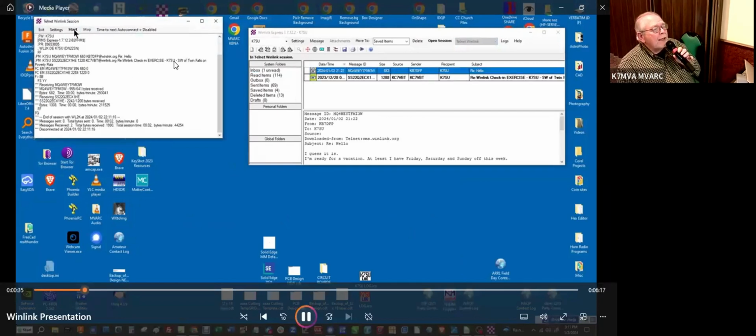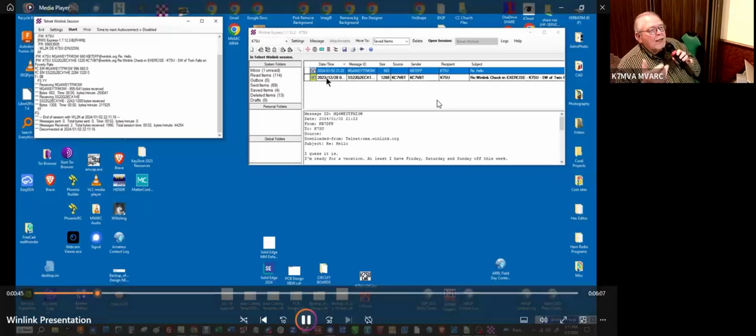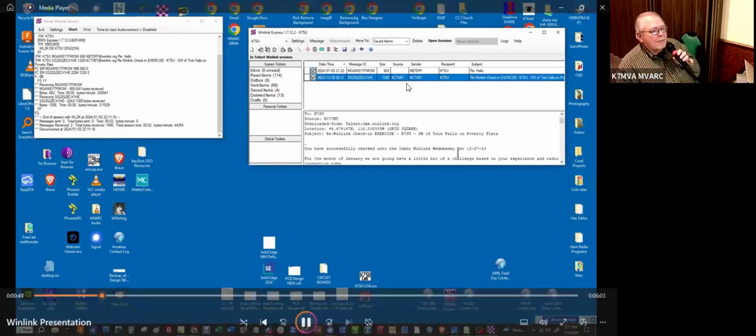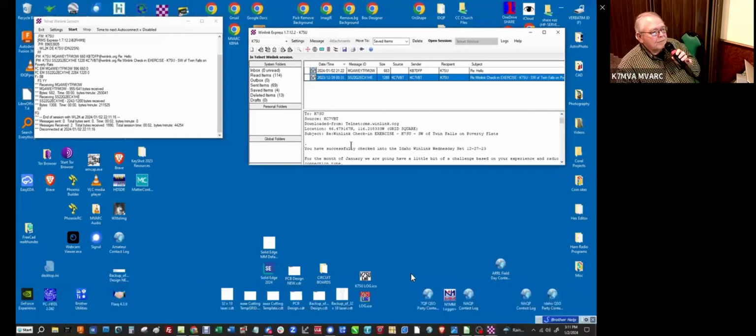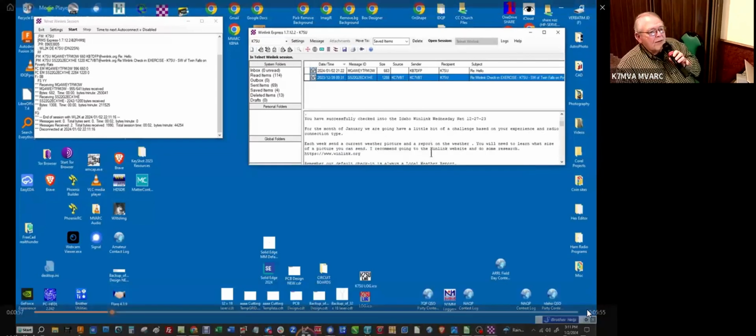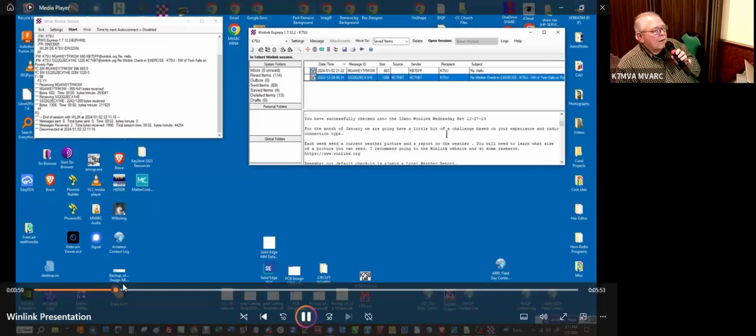Now, Winlink like this is not like your email on your phone or your normal email client. It is not an automatic, it is not a push system. I'm going to stop this here for just a minute. That's right. You don't get notified until you check in. Now, why can't I just go down here and, there we go. That's what I'm looking for right there. Okay.